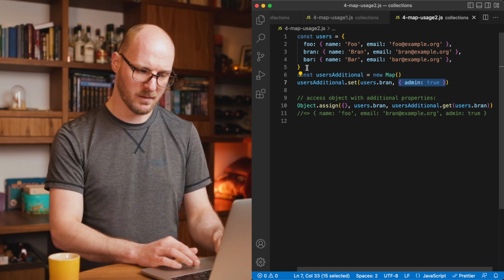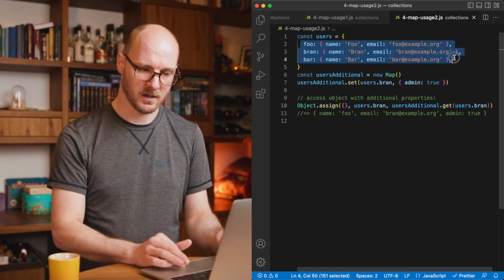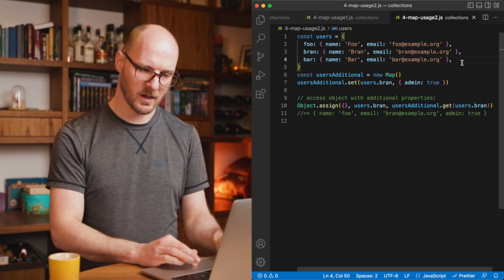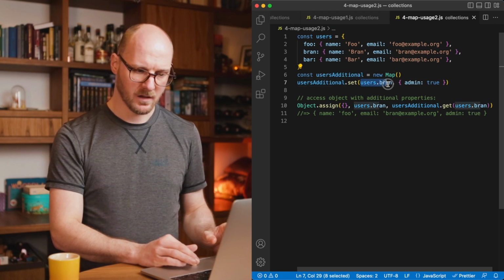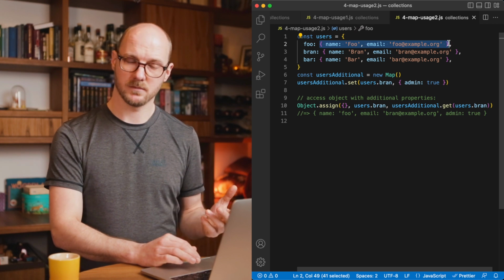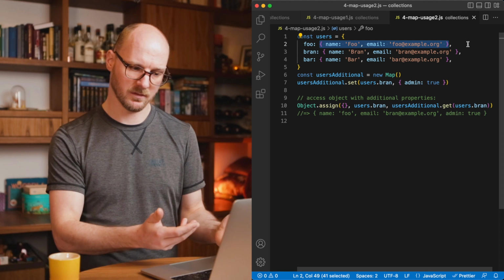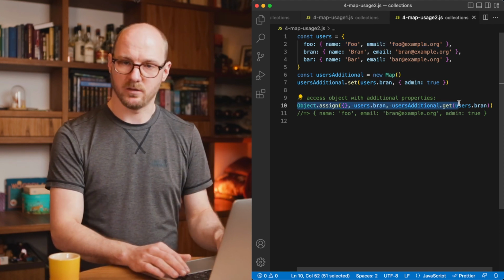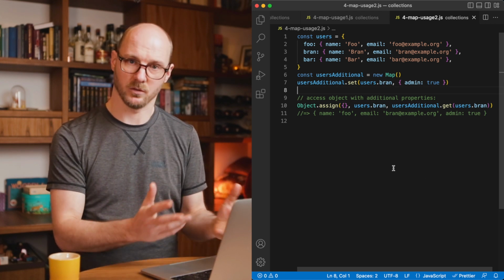But since maybe I'm in a context where I want this to be immutable, I don't want to change these objects. I don't want to mutate these objects. So I can create a map with additional user info and use the object itself as a key. If I have an object that I want to attach additional information to, this is the way to do it. And you can then merge these objects together into a new object if you want a combined object with all this data together.